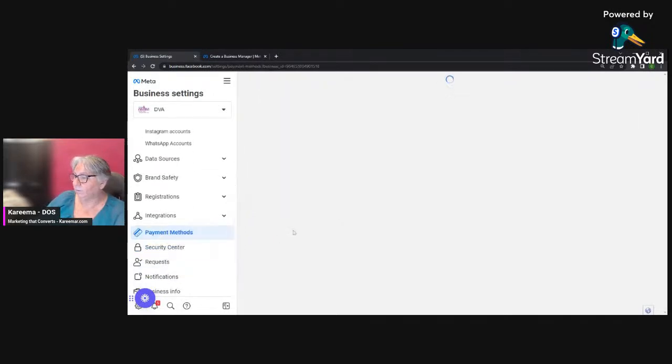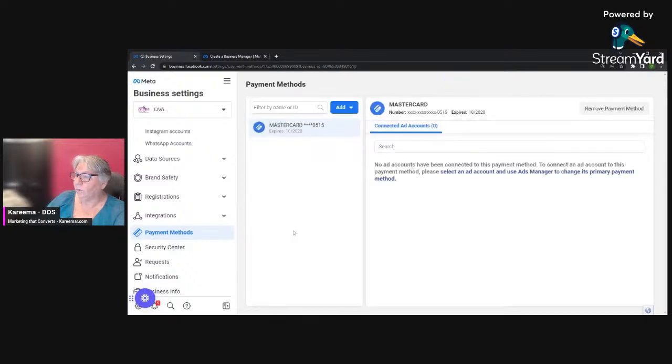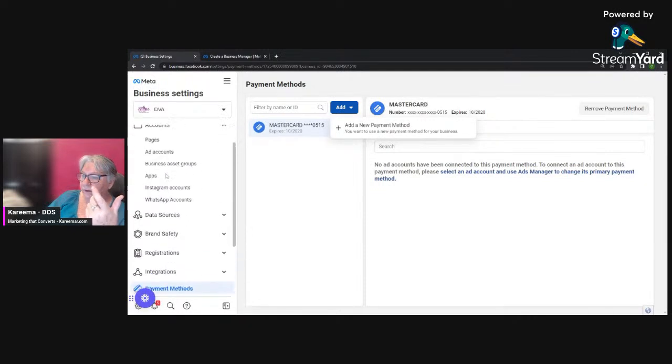Payment methods. Well, this is obvious. When you are running ads, and this is such an old account that I haven't even updated the payment method, add a new payment method. So if I was to go now and run ads for any of the pages, any of the ad accounts connected to this business manager, I would get told I can't. I would get a rejected ad probably. I wouldn't necessarily get told it's because you don't have the right payment method.